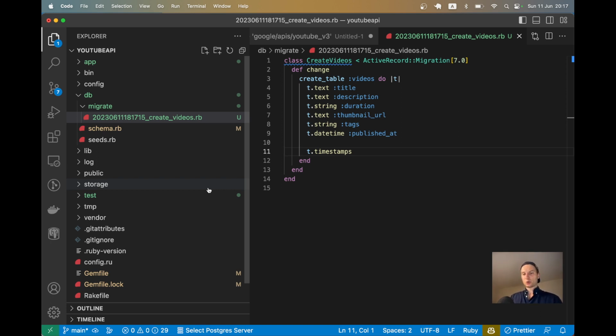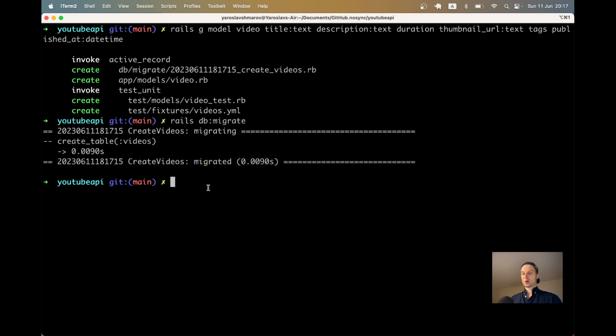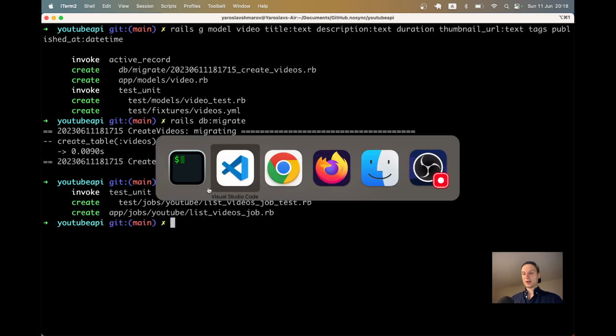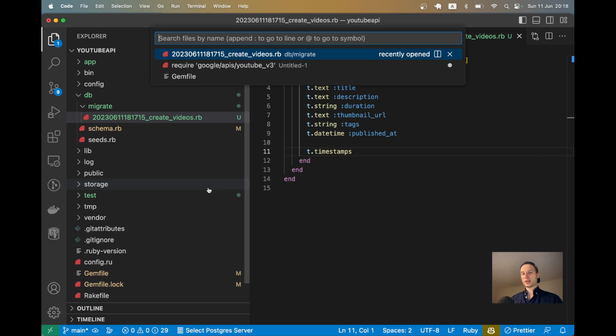So the best way to do this would be via jobs. So I'm going to create a job, Rails generate job, YouTube, and inside it will be list videos. Let me make it like YouTube, list videos. And we're going to pass in a parameter of, for example, channel ID, in case we want to get videos from multiple channels.